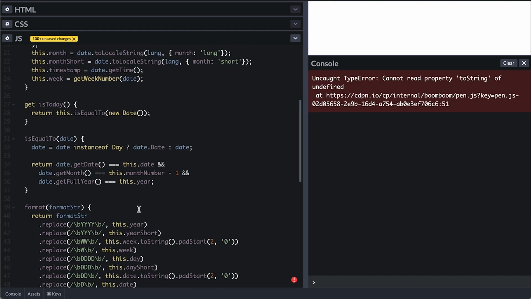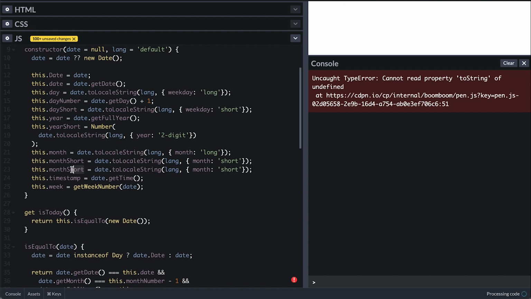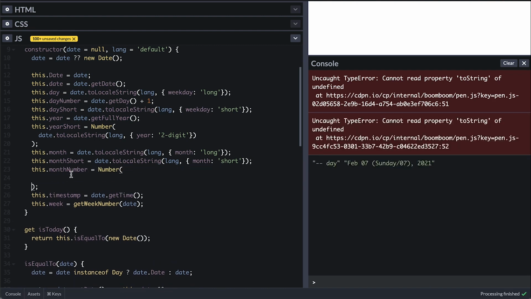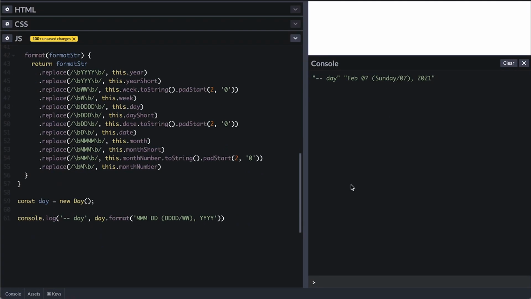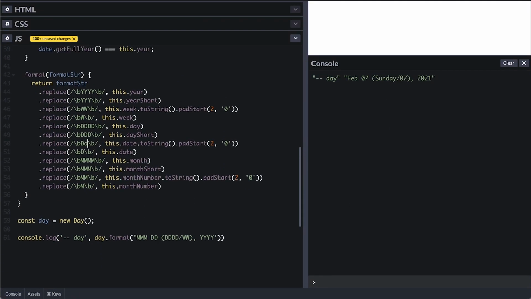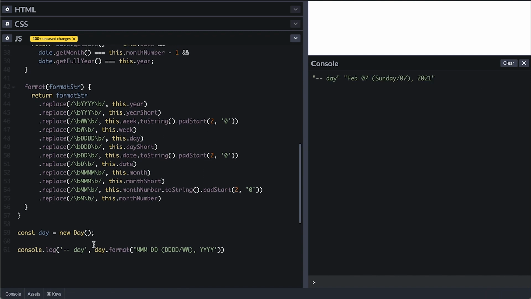It seems like I never created a month number property. You can also use DO for day to make it say like the 1st, the 2nd, the 4th, for example, but I'll leave that as homework for you to figure out.